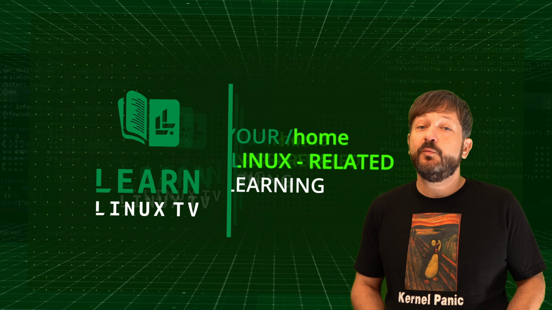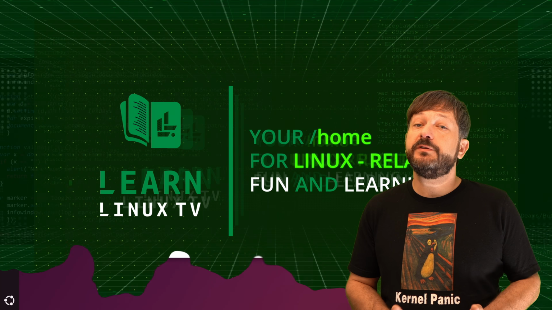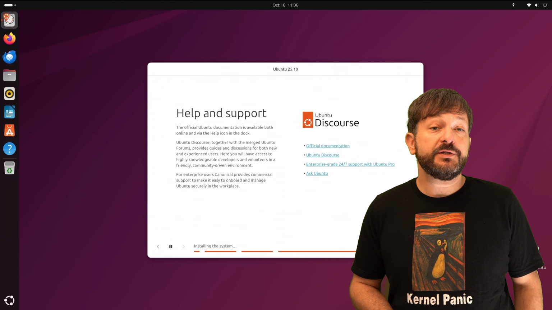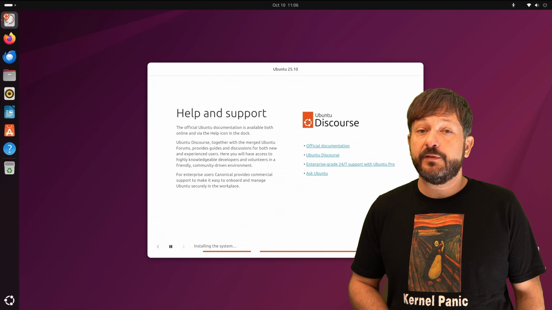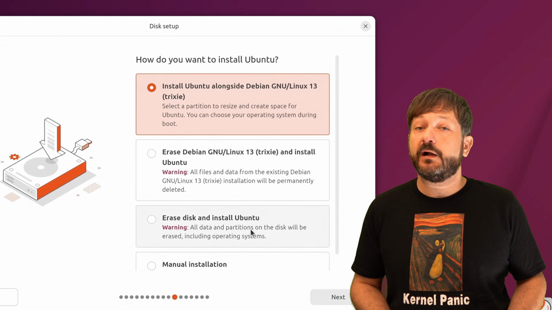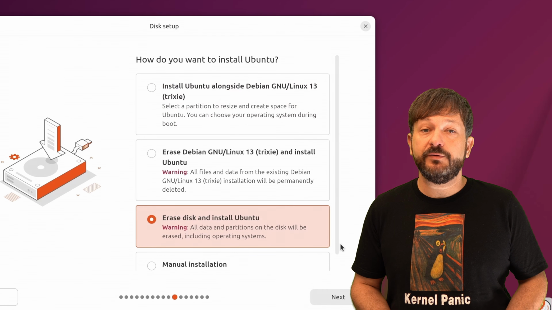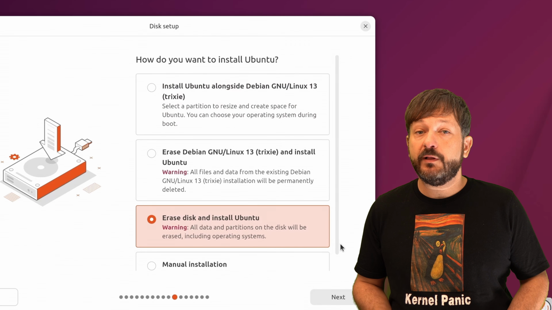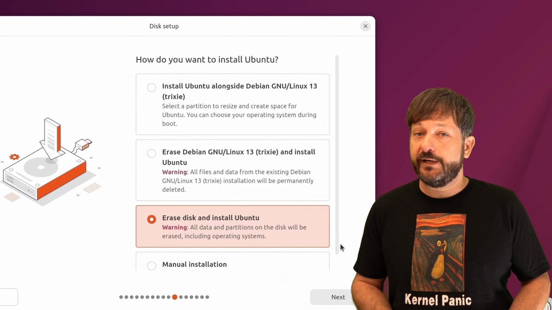In today's video, what we're going to do is install Ubuntu 25.10. I'm going to show you the installation process every step of the way. We're going to be doing a full installation, so we'll be replacing our current operating system with Ubuntu, and by the end of this video, you'll have your very own Ubuntu install ready to go.